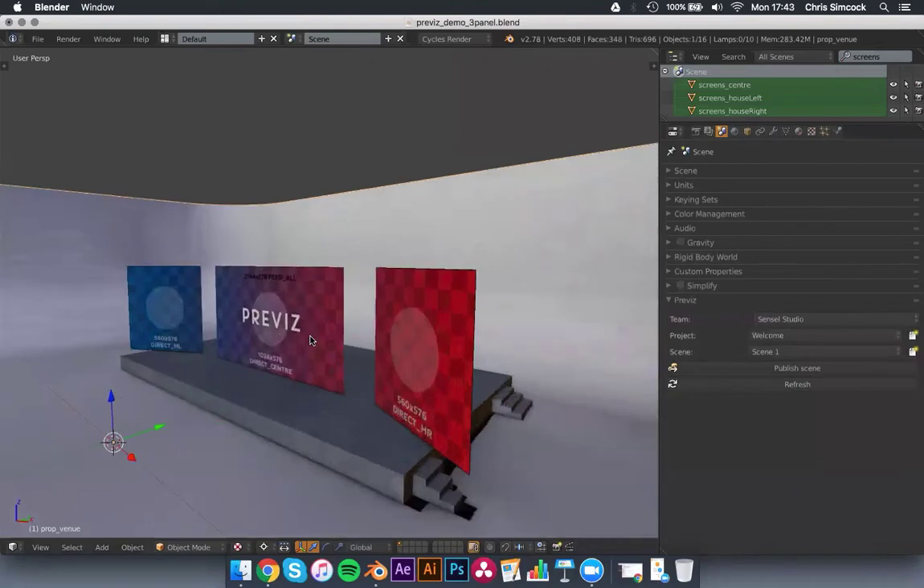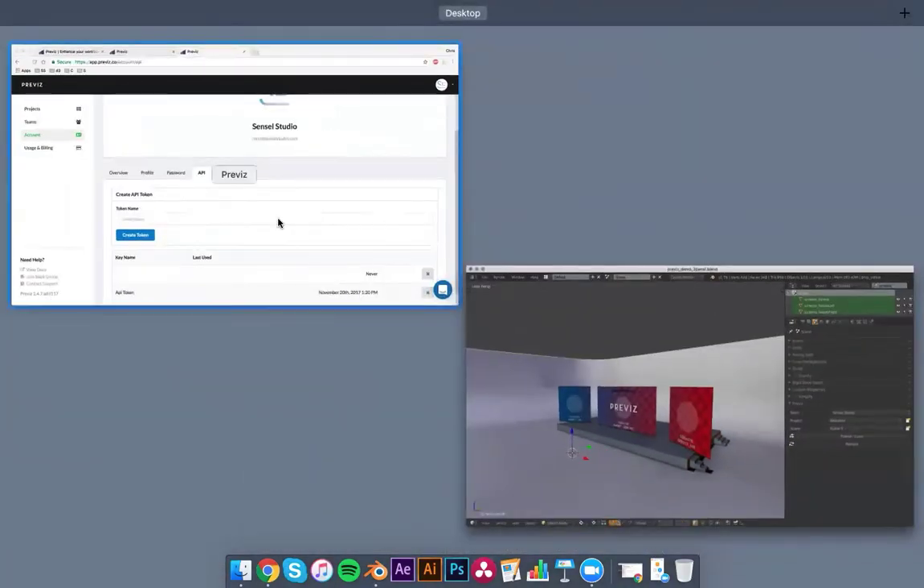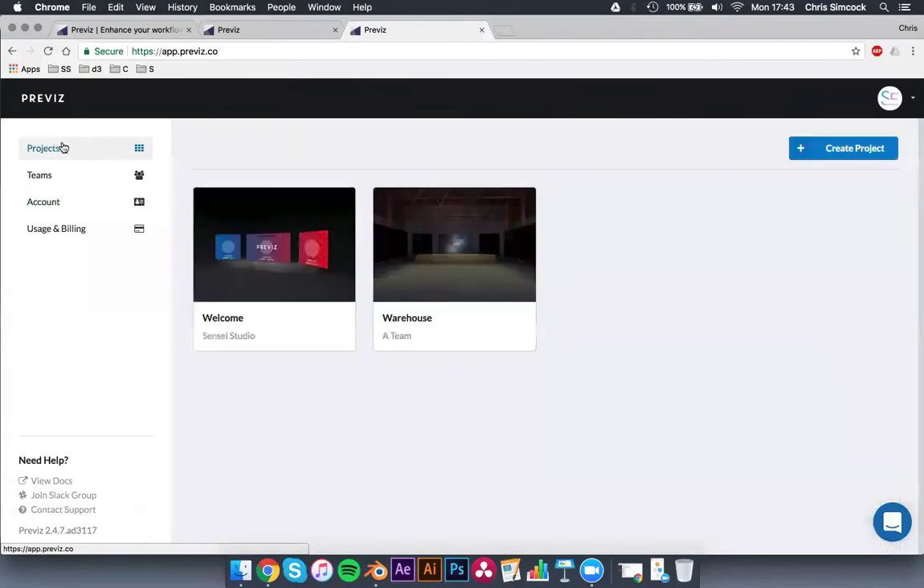Okay. So there's our scene, and it's actually already been uploaded to Previz. Let's have a look at the project in a bit more detail.